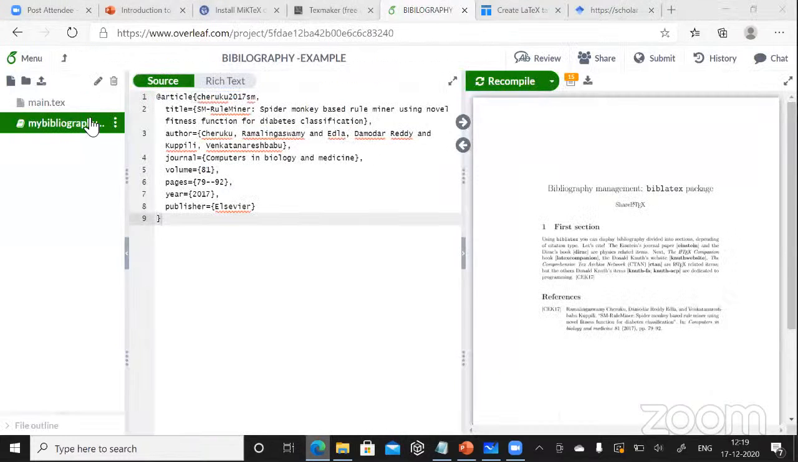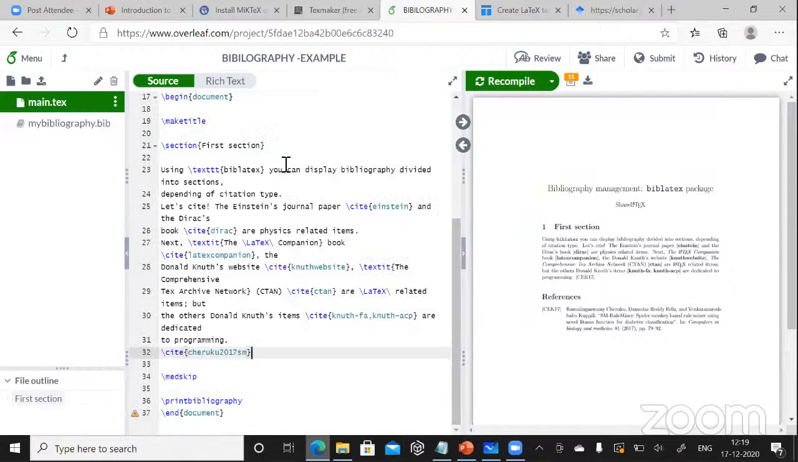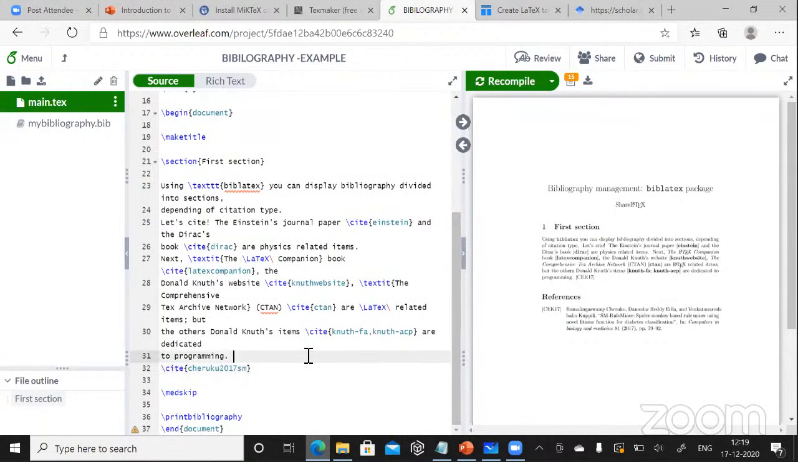If you see, this is a .bib file. What is this file? This is my bibliography .bib file. So this bib file, and go to the main file, and you have written some stuff. Then how do you cite this paper? If you want to cite this paper, use \cite.